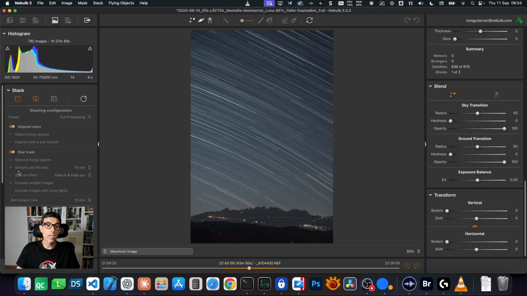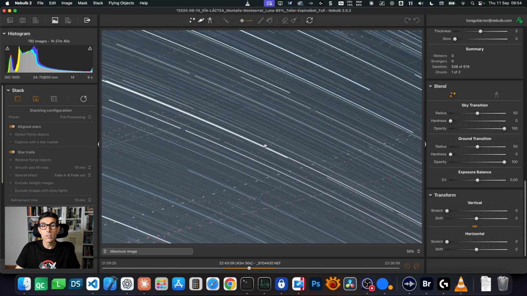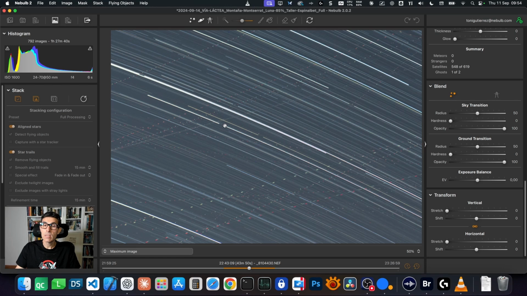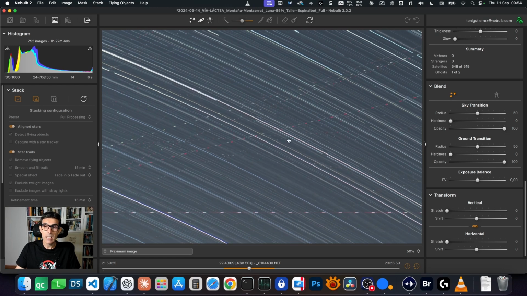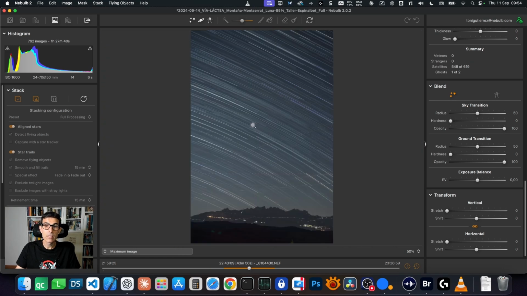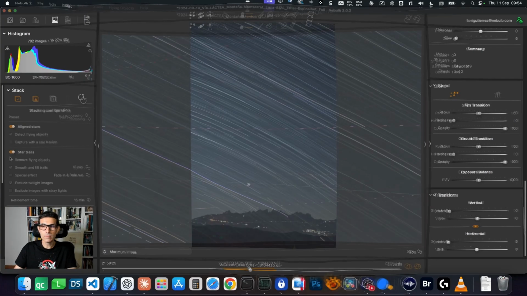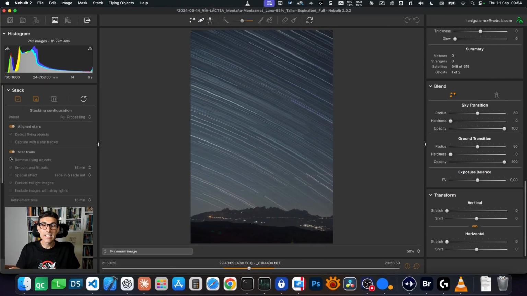As well, we have selected smooth and fill trails. Why? Because I don't like gaps in Startrails. I don't like planes. I don't like gaps. I like smooth and only Startrails, without gaps, without planes, without anything that isn't stars. And only by selecting this is it possible to get this image without doing anything more.